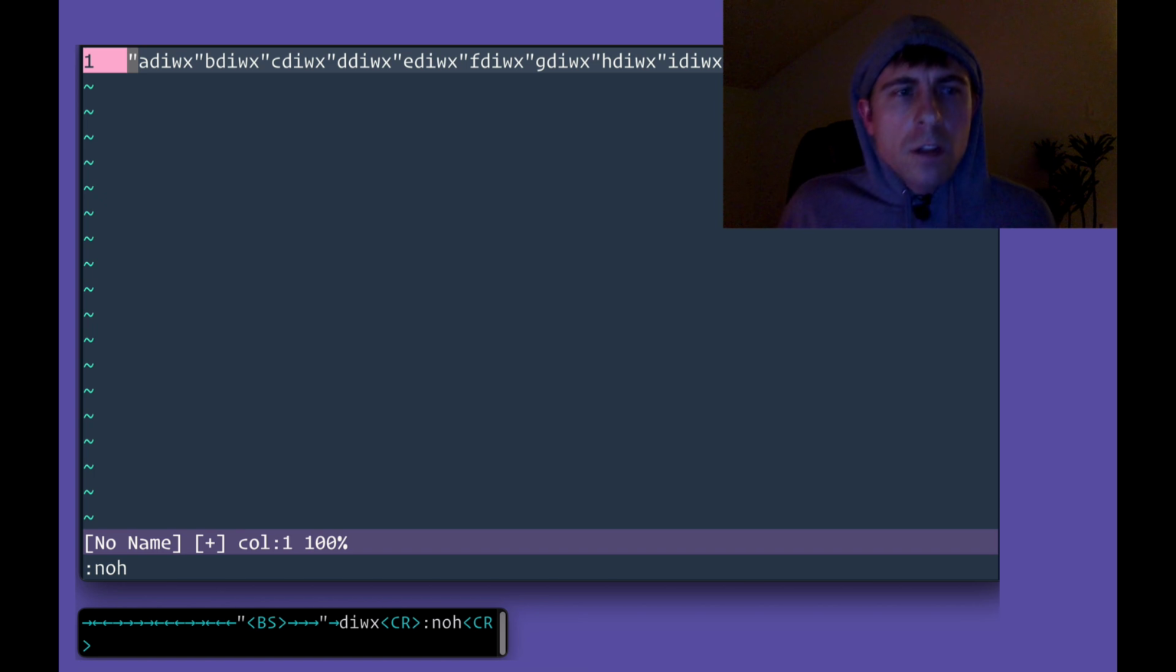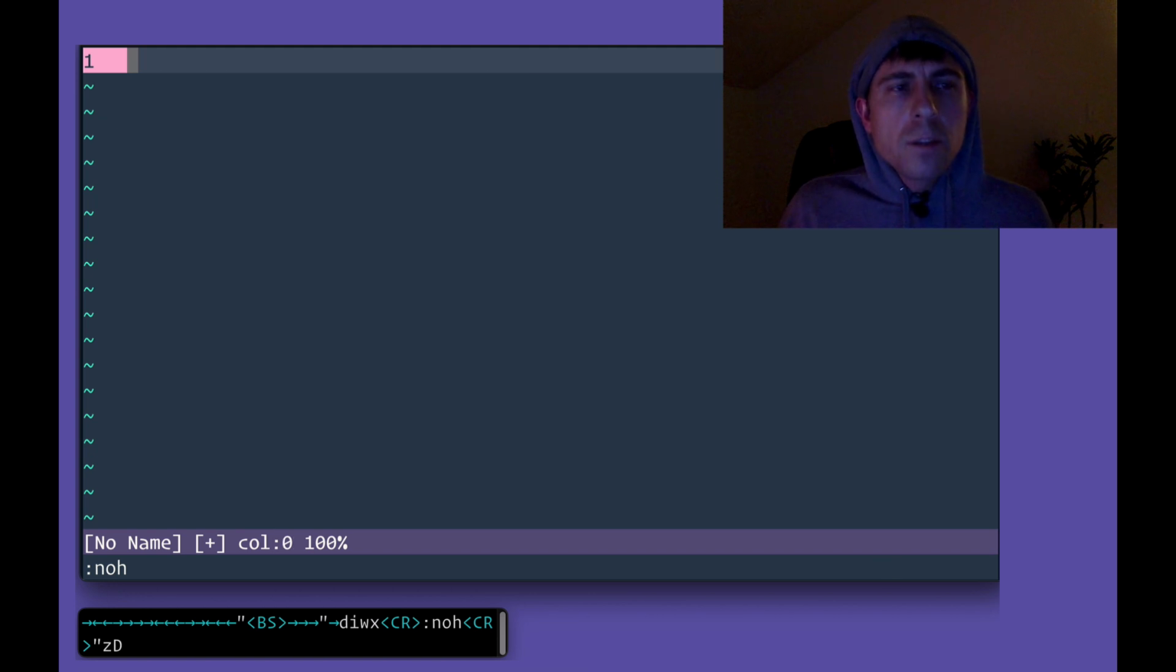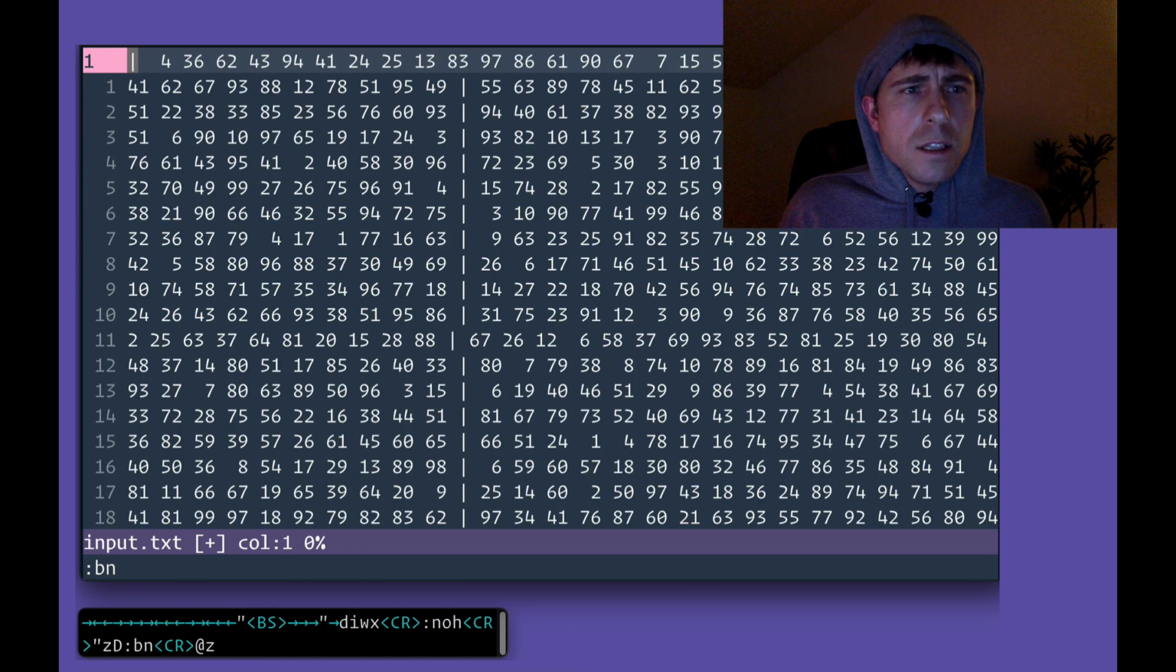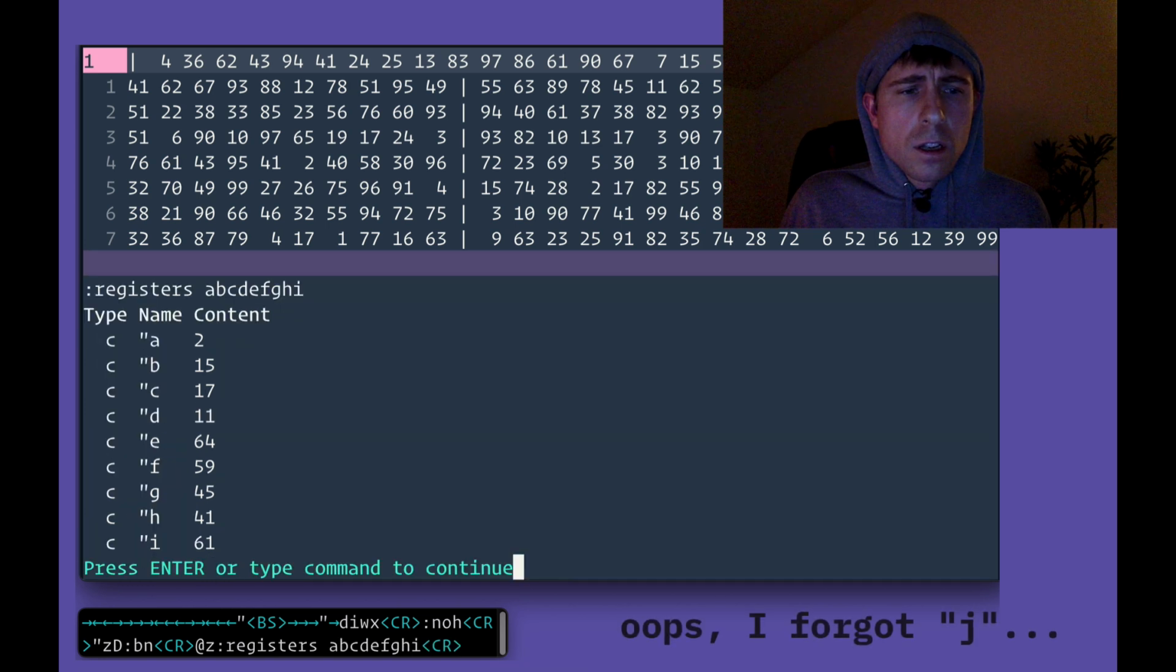So I'll hit enter, turn the highlighting off so it's easier to see. Now I'll stick all of this into the Z register. So double quote Z, capital D. Then I can go back to my input file and test it out with @Z. Now I can validate that the numbers are where I want them to be with registers A, B, C, D, E, F, G, H, I. You see that? There's the first 10 winning numbers for the first scorecard.